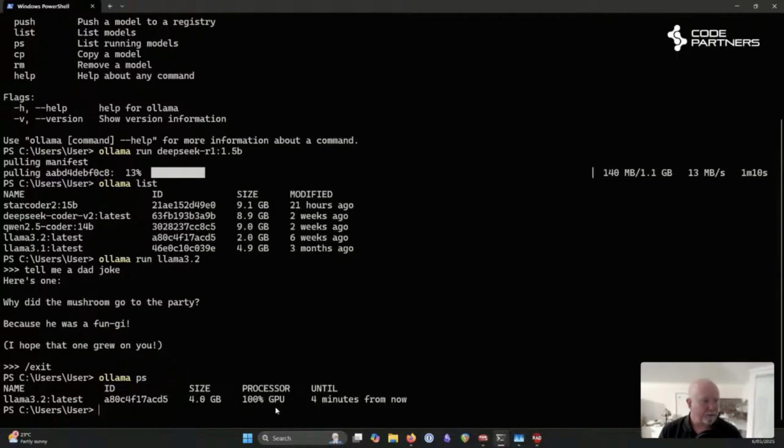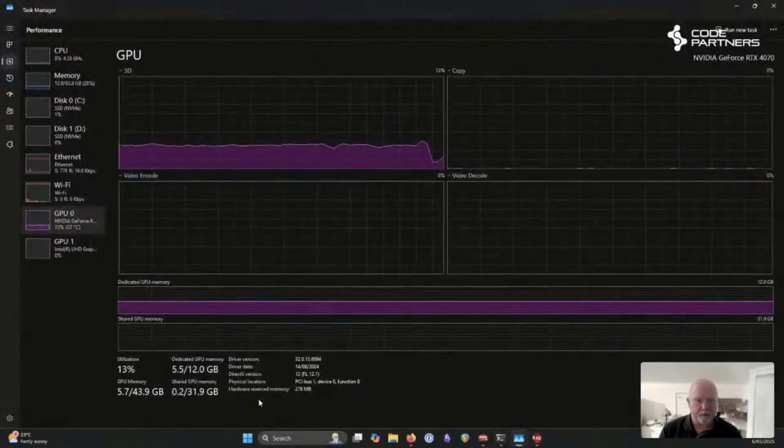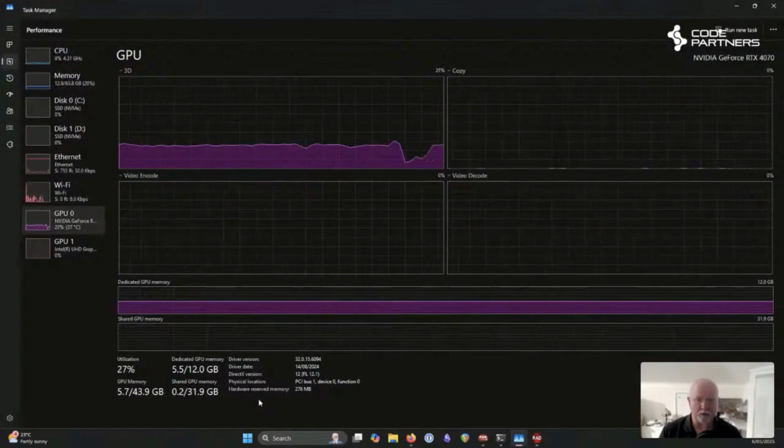So let's just come back to this bit here. Notice that it's saying 100% GPU. What's that all about? Well, LLMs are much happier running on GPU than CPU. They can run on CPU, but they'll run quite slowly. And so ideally, you want to be able to run your model 100% in your GPU memory.